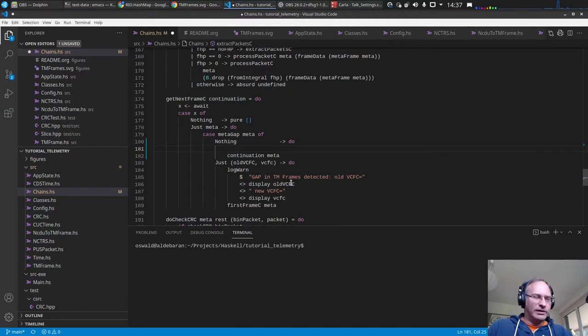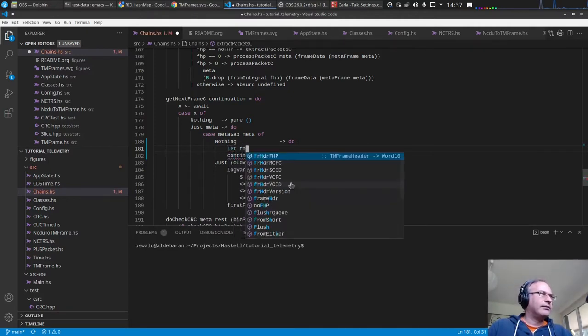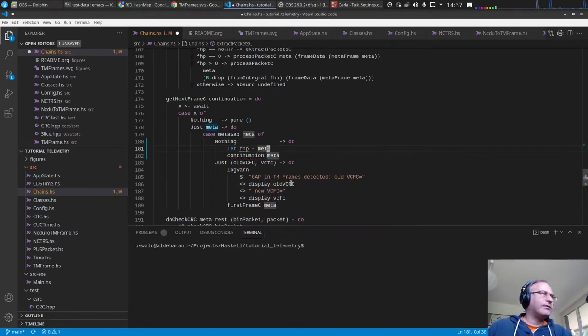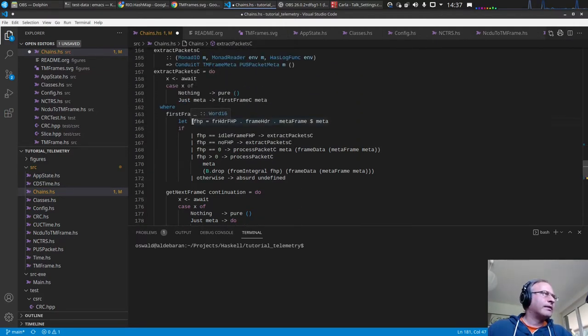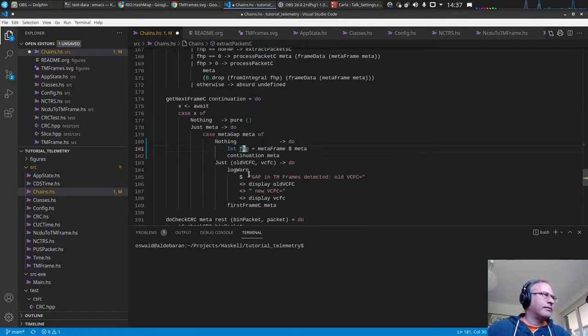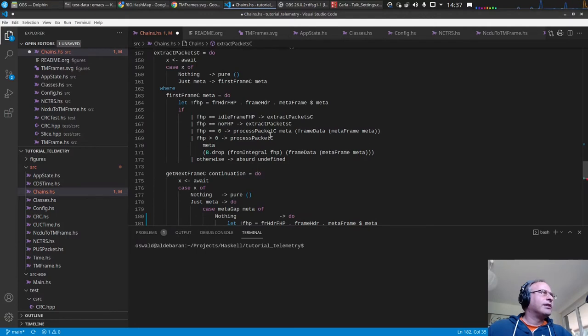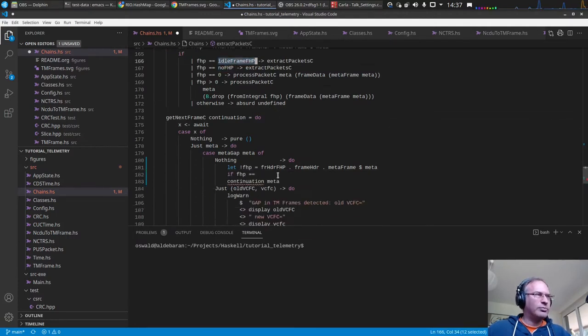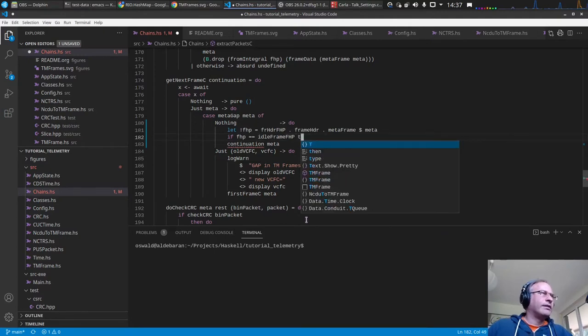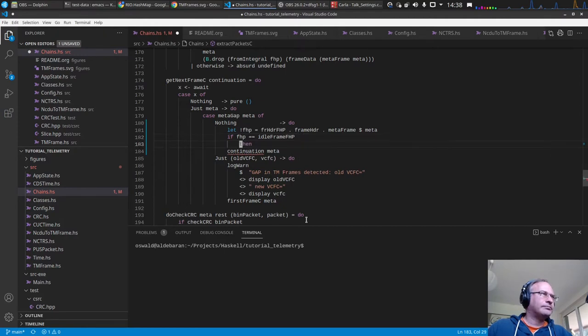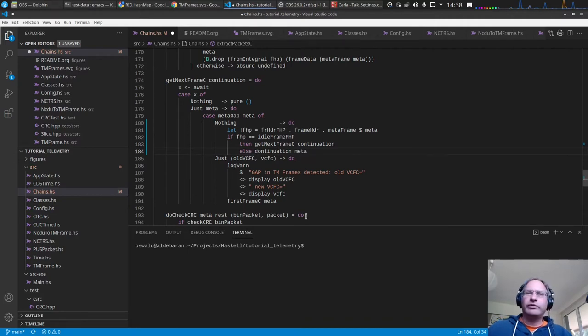Basically we need to get the FHP again. We have to get this frame. We did already get it here, so let's just copy that line. And then if the FHP equals the idle frame FHP, then in this case we just loop over the continuation, and in the else case, call the continuation with the actual frame. This should work now.